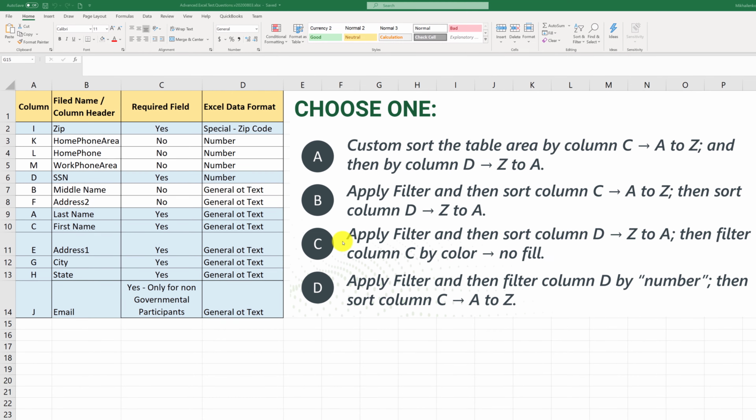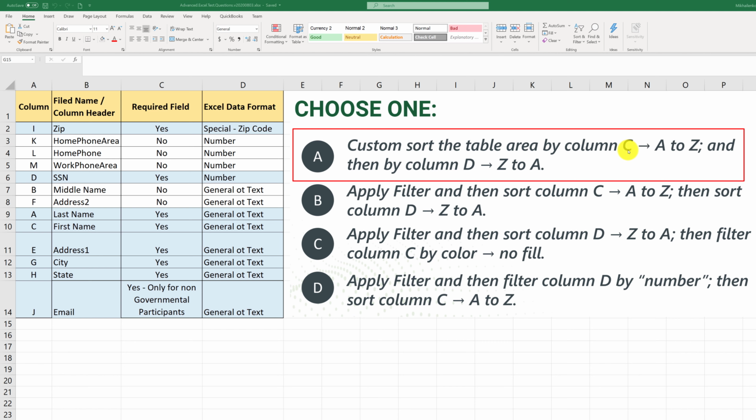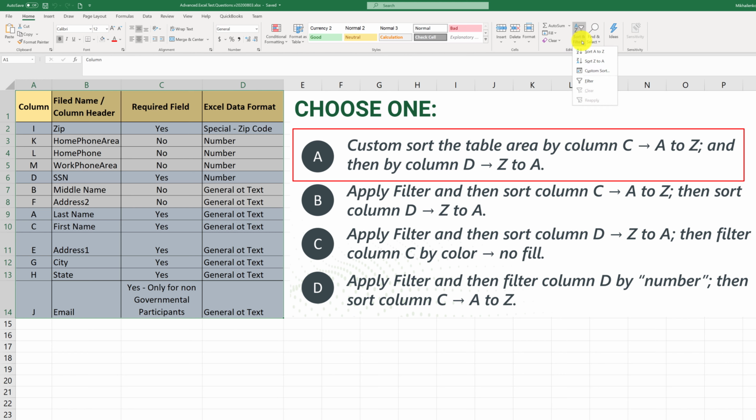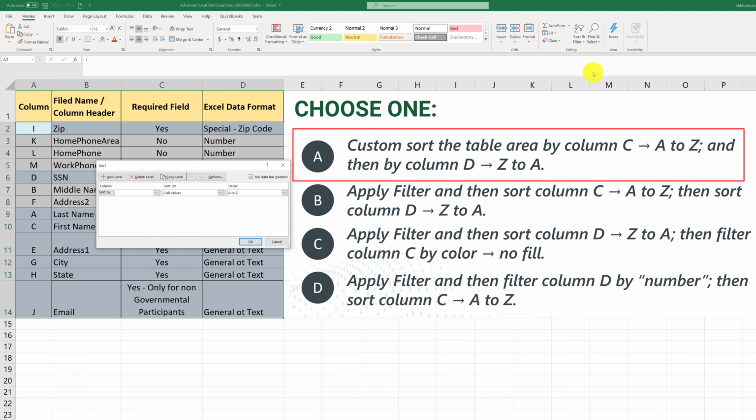Let's jump to Microsoft Excel here and I'll walk you through the answers. I have choices side by side with Excel data. What we have here is 4 options. Let's go to option 1. Custom sort of the table area by column C as A to Z and then by column D as Z to A. To accomplish this, we need to select the entire set of data in the range, and then we go to the sort and filtering and then choose custom sort.